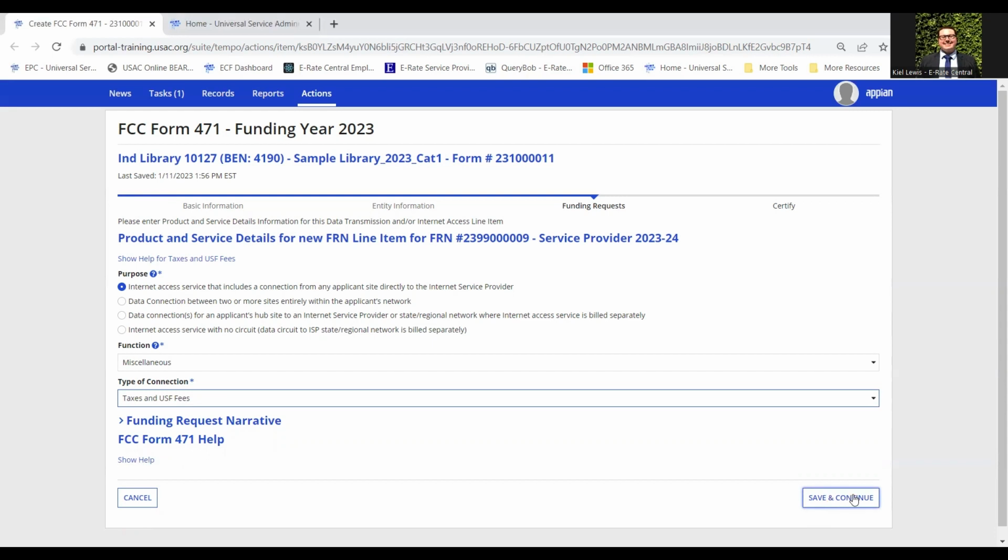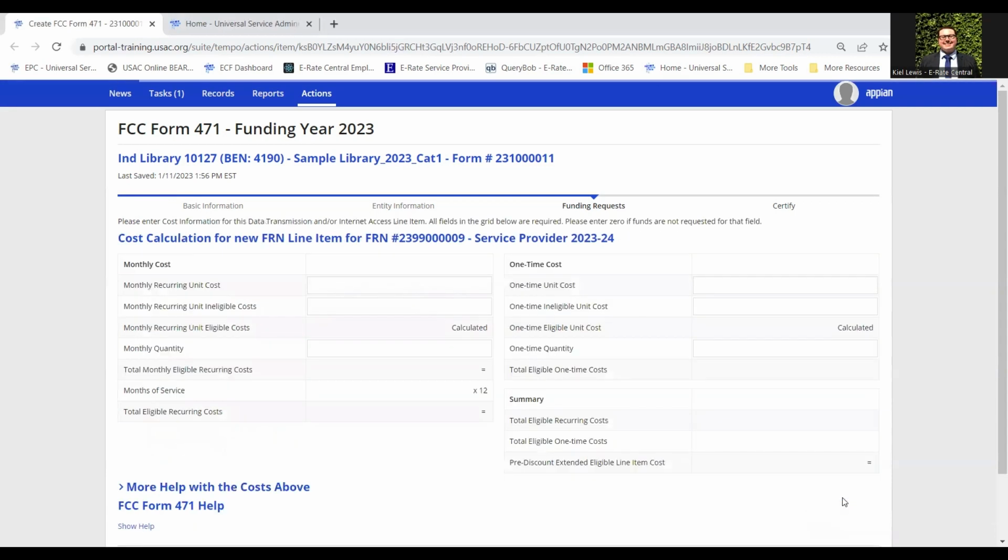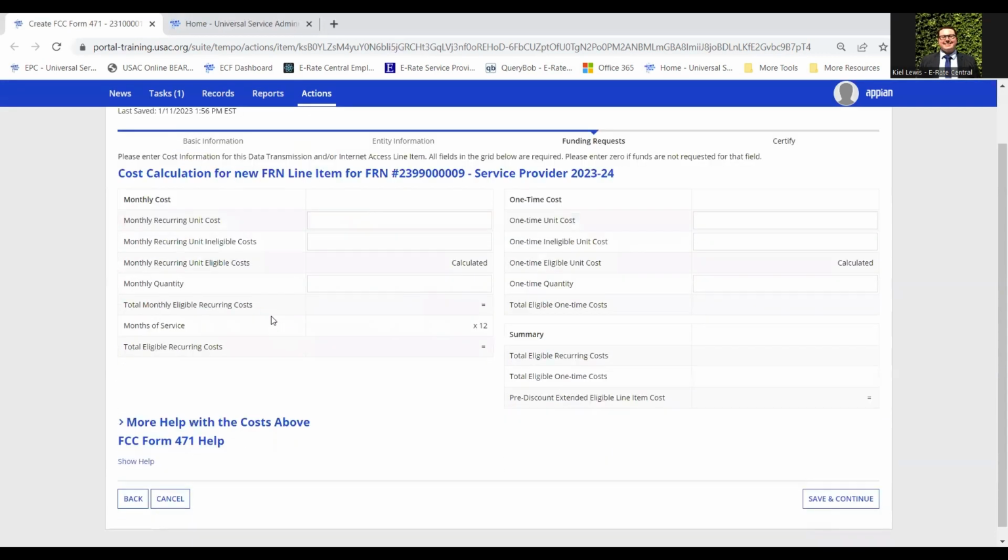if there are any. If your organization is tax exempt, then this would not be applicable. Click on Save and Continue. And so because we're working with taxes and fees for the recurring services, they are going to be under the monthly cost section here. For one-time cost, we can zero those out.